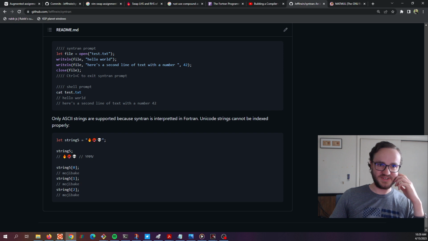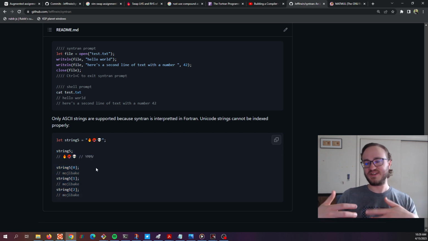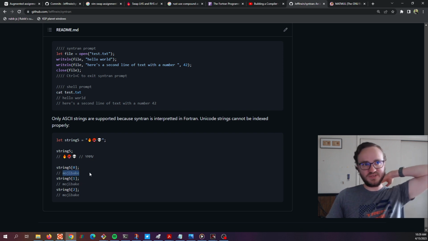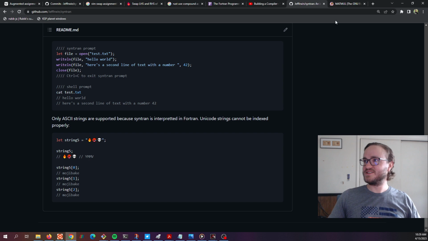Yeah. Obviously, if you index a UTF-8 string by byte, you don't get characters. That's a problem that I have in Syntran because Syntran is implemented in Fortran, and Fortran doesn't support Unicode, so neither do I. If you try to do this and then index it by bytes, you get mojibake, I don't know how to pronounce this word. It's Japanese. Yeah, you get gibberish, so don't try to do it.